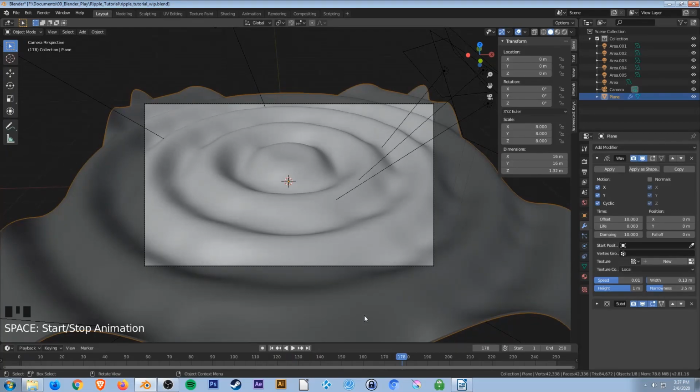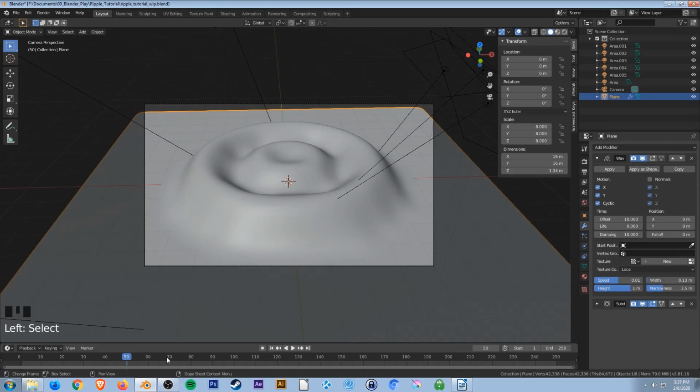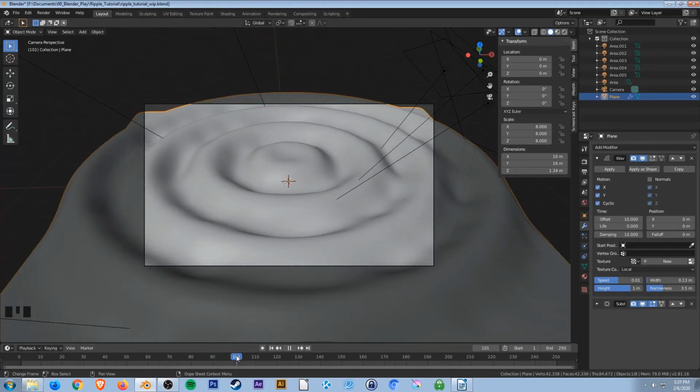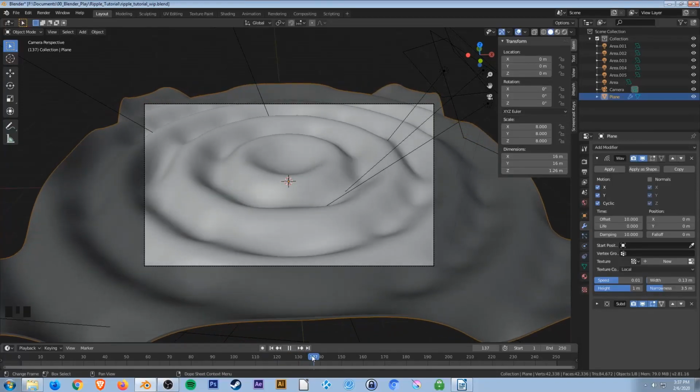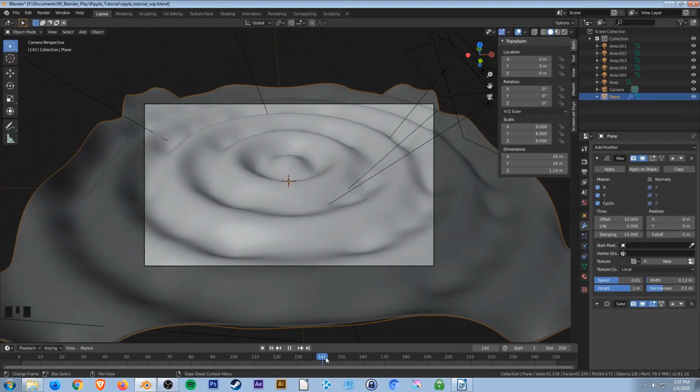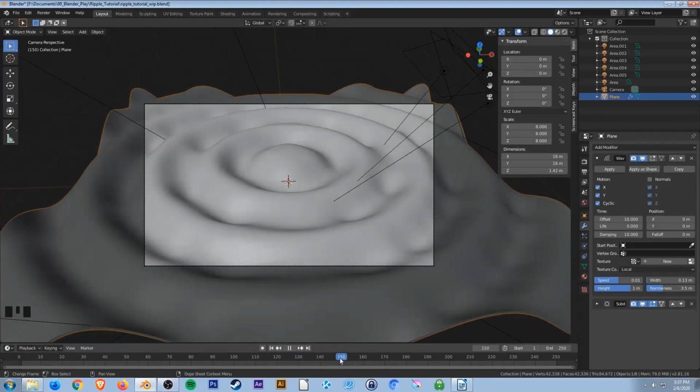Or if you're having the issue that the render time is just way too long and you can't do 250 frames, what you can also do, since this ripple is a perfect loop, is look for the spots where it's exactly the same. So if we get to a bit after the ripple's gone through, we should be able to find 2 frames that are exactly the same.